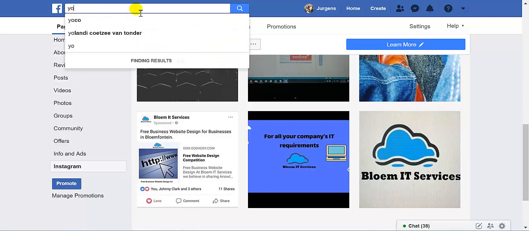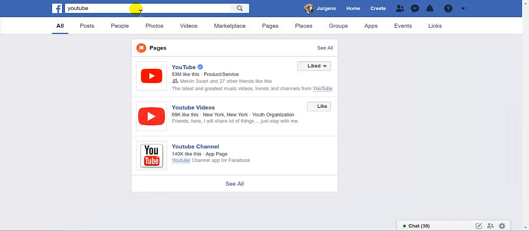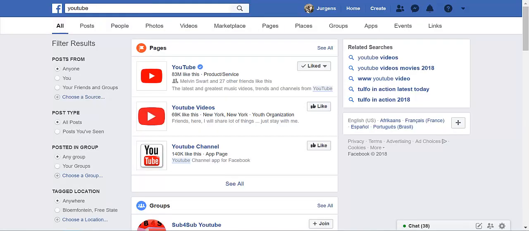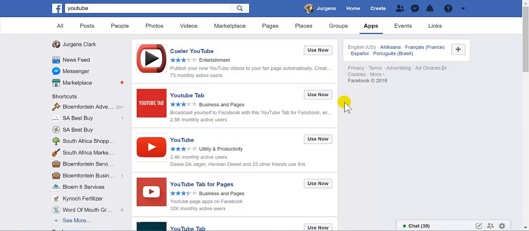Another app to add is YouTube. If you have a YouTube channel, it's very important. You can even like or subscribe to your YouTube channel, and everything that you like you can also add on this channel. This is the application for YouTube. Click apps. I'm going to add this one. I love this one. I'm just going to click use now.